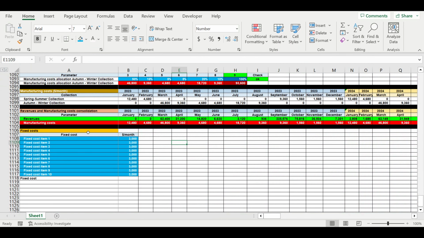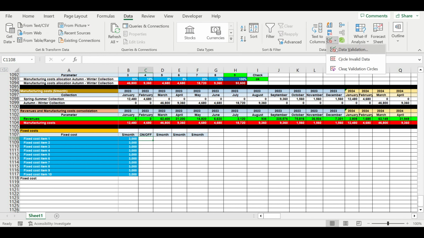Then I will be adding global and local coefficients for scenario play. I will be adding on, off, so I will be using data validation.